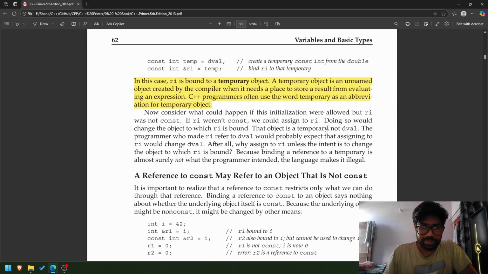That object is a temporary, not dval. The programmer who made ri refer to dval would probably expect that assigning to ri would change dval. After all, why assign to ri unless the intent is to change the object to which ri is bound? Because binding a reference to a temporary is almost surely not what the programmer intended, the language makes it illegal.